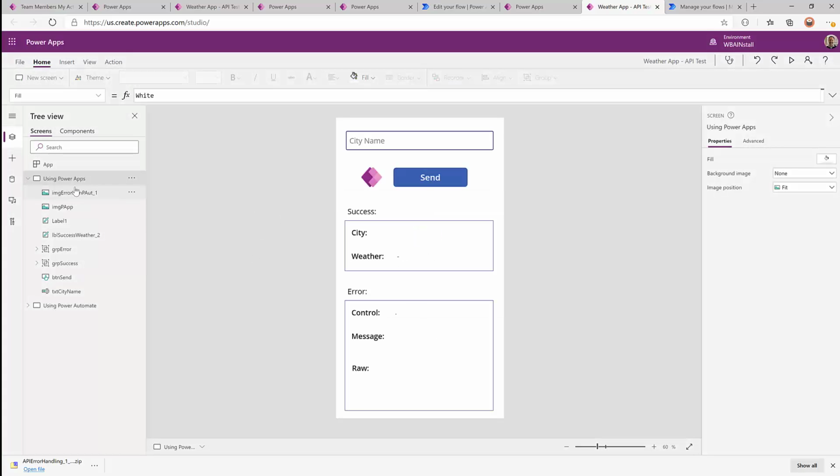So this app has two screens. This one, using Power Apps, uses Canvas Apps expressions to call the MSN Weather API and handle the success or error. And this one uses Power Automate and Instant Flow to do the same thing. So let's start with this first one. And so let's start with a success condition.